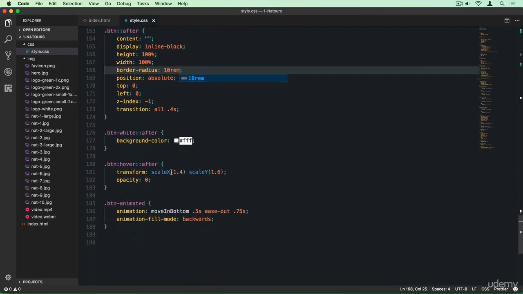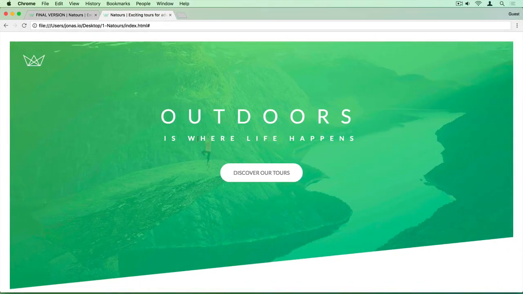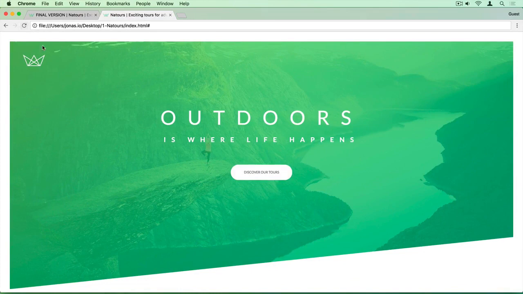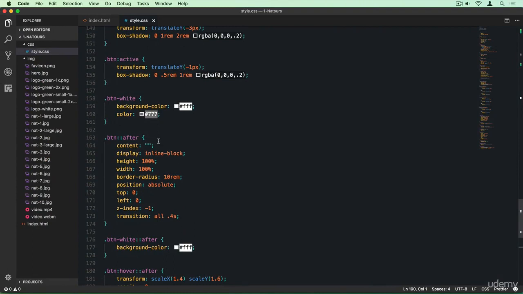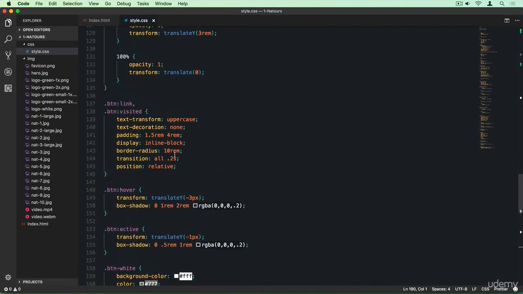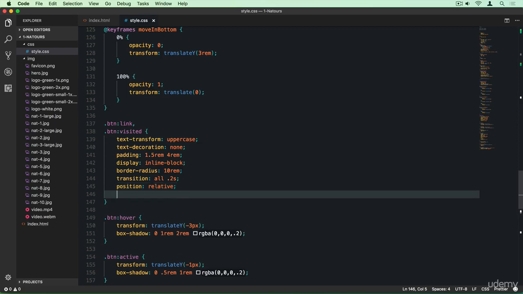So 10 rem in here. Any more pixels? That's it. All right, so let's now take a look and see if everything is still working the same. All right, great. The only thing is the text size here, because originally we set it to 16 pixels, right? And so now we actually have to set the font size. Well, here it is. So if we still want it at 16 pixels, then it should be really easy, right? So 16 pixels is 1.6 rem.